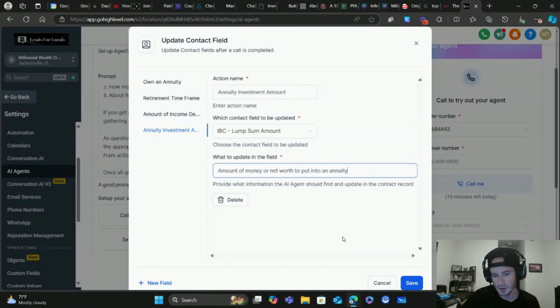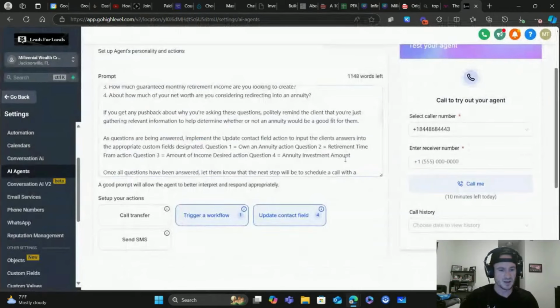If you're brand new to High Level, it's not hard to do at all. All right. So you're just going to add a new field for every pre-qualifying question that you're asking in the prompt. Okay. So I've got 4 questions that I'm asking, so I have 4 update contact field actions here. Okay. Hopefully that makes sense. All right. So those are the 2 actions that we have for the prompt.